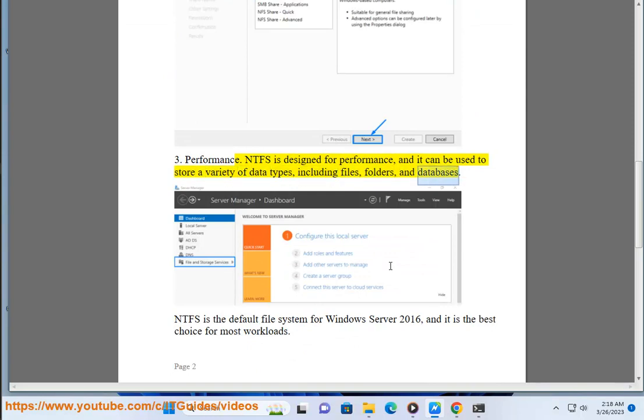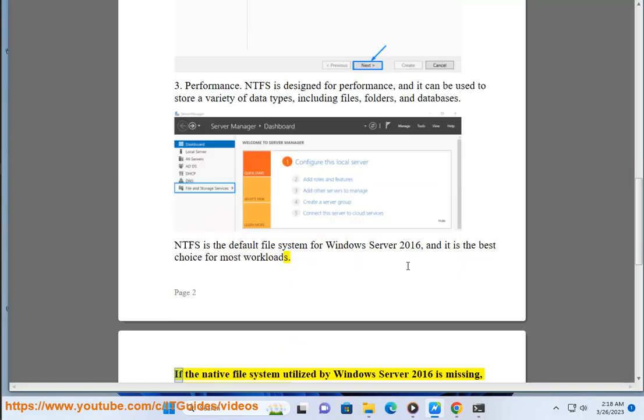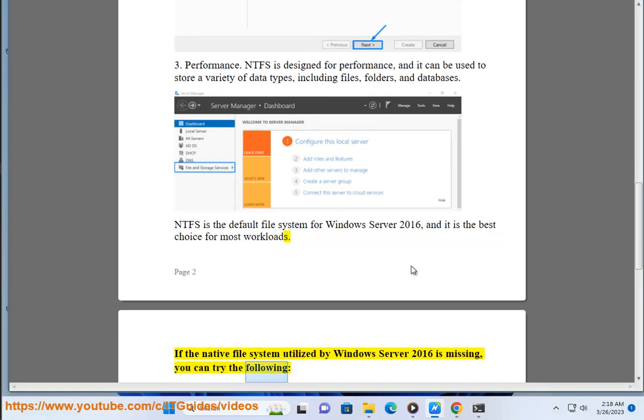files, folders, and databases. NTFS is the default file system for Windows Server 2016, and it is the best choice for most workloads. If the native file system utilized by Windows Server 2016 is missing, you can try the following.